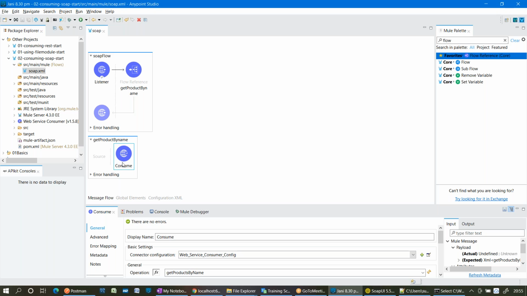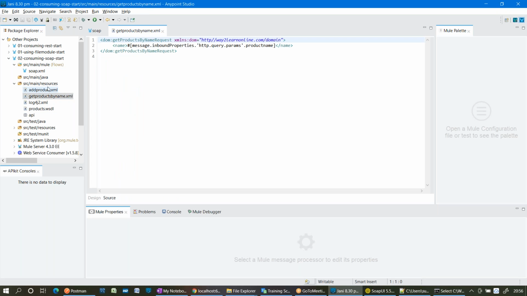Simply use a transformer before the consume connector, extract the query parameters and pass that body as XML to the consume connector. That is the one we will do after discussing transformers. Another way is, can I create one XML template? Yes, I have created one XML template. Here you see, under the resources, I created this one.